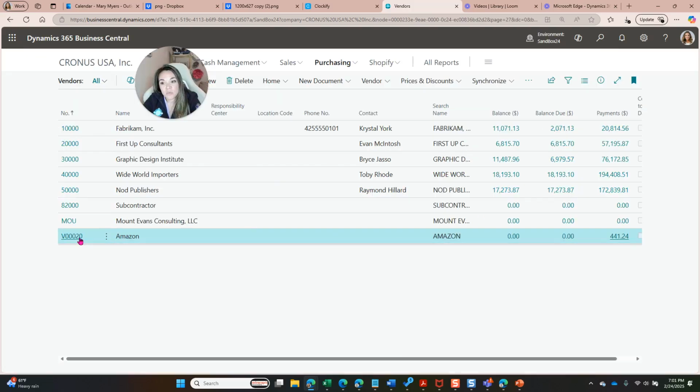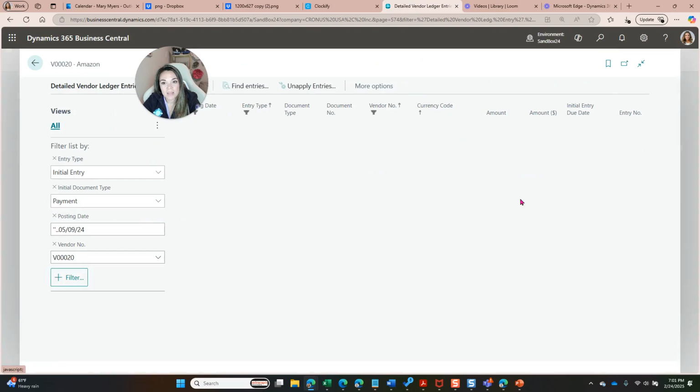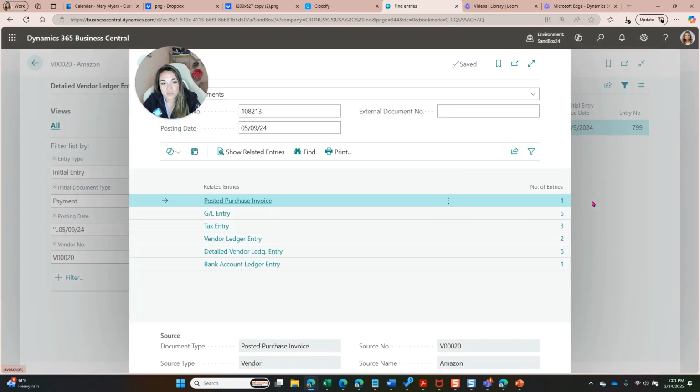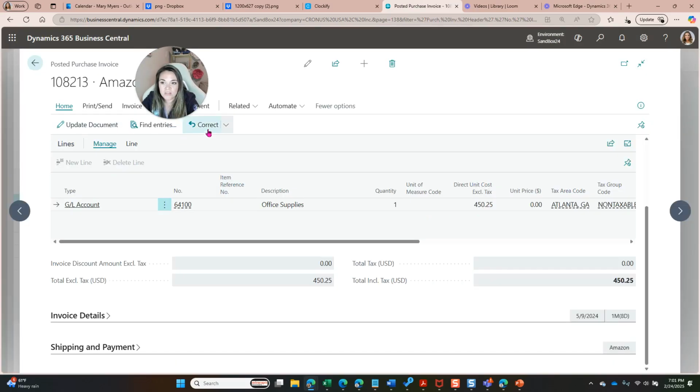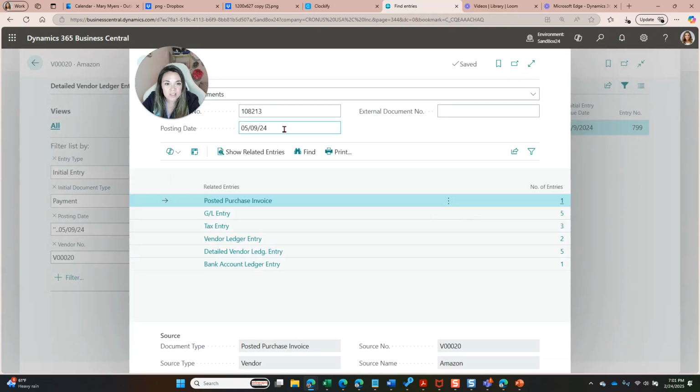So we can see where we have Amazon, we can see that we've paid them. And if I do a find entries, we can come in here and look at the posted purchase invoice that we put in here for Amazon. So obviously that makes it really easy, and it already takes care of that, shows that it's been paid for. I'm hitting my credit card transactions.